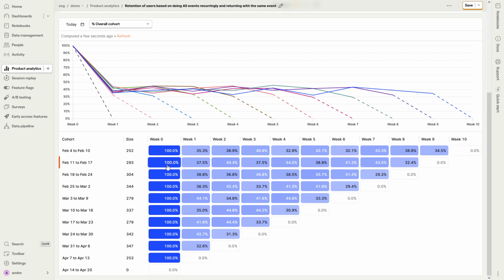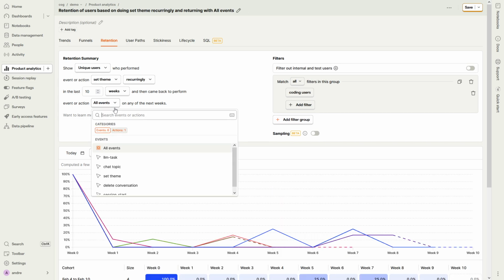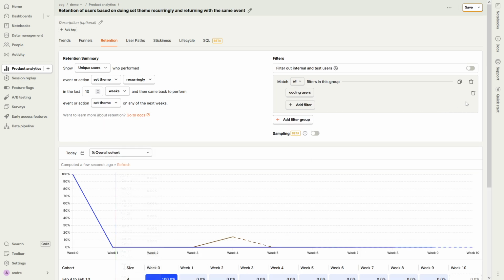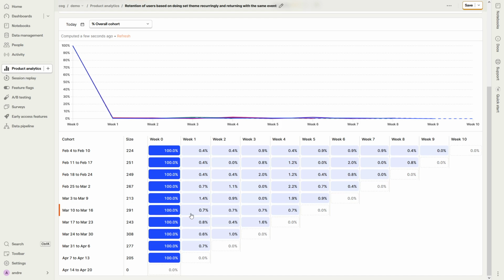Now, I can also use this report to measure how some features are being retained. For example, how often do users change their UI themes from light to dark or dark to light? So I have that event here, set theme. So I'll change here and here. Delete this filter. Don't want this filter anymore. And I can see two things happening here. So the first one and the most obvious one is that rotation is extremely low for all the weeks.